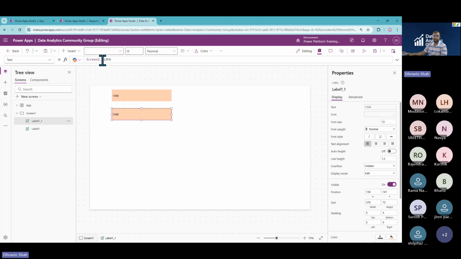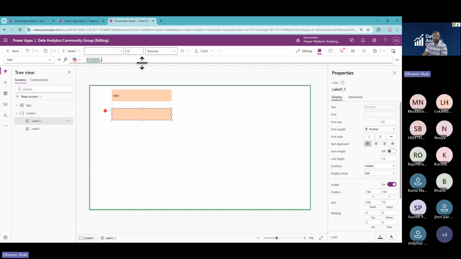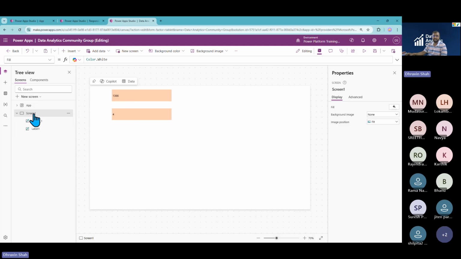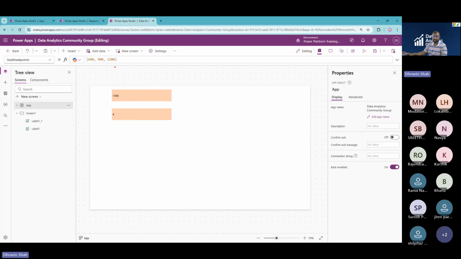And over here, let me just write a property, Screen1.Size. So this will tell me what's the size of the screen. And this size is something which I just explained to you, which is defined by this size breakpoint: 600, 900, and 1200. Okay, now let's test this functionality.